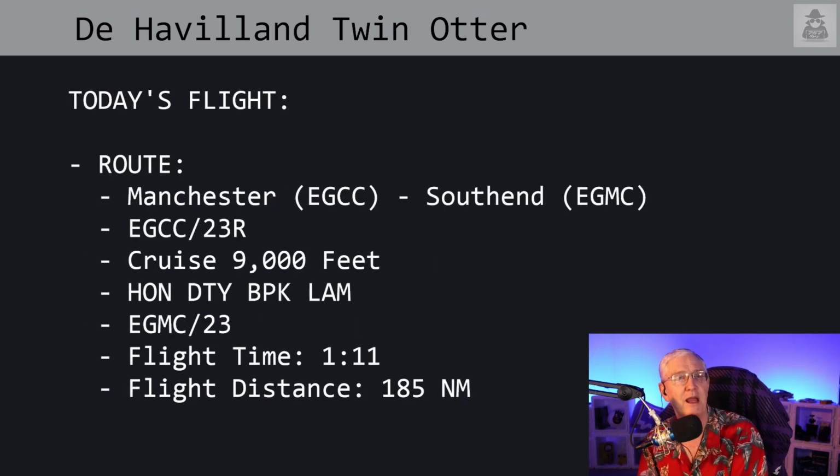Again, our route today is Manchester to Southend. We're taking off on Manchester's runway 23 right. Our cruise altitude for today is 9,000 feet. This is all VOR to VOR navigation. We're landing at Southend's runway 23 based on the weather that we've got right now. I think I've got real world weather cranked into this thing. We'll check in just a second.